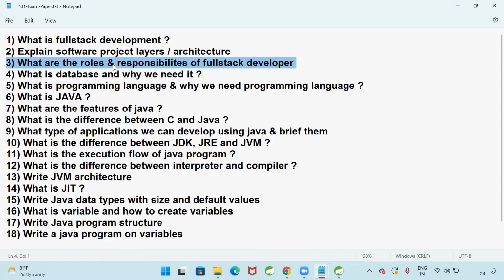Completed? Next. Fourth question. What is a database and why we need it?